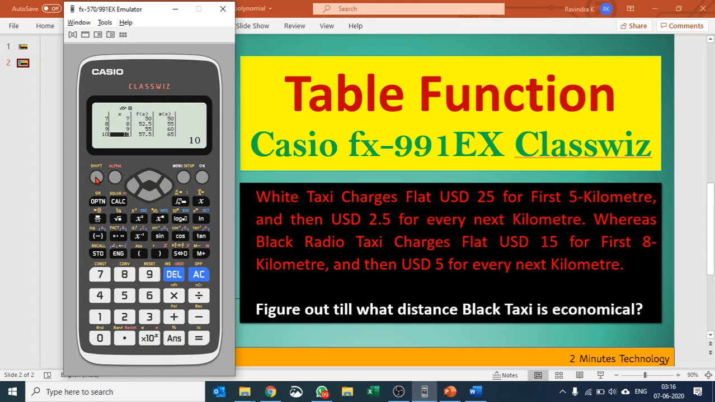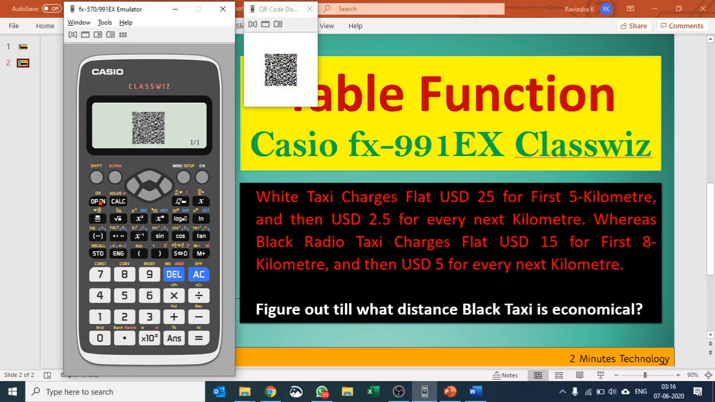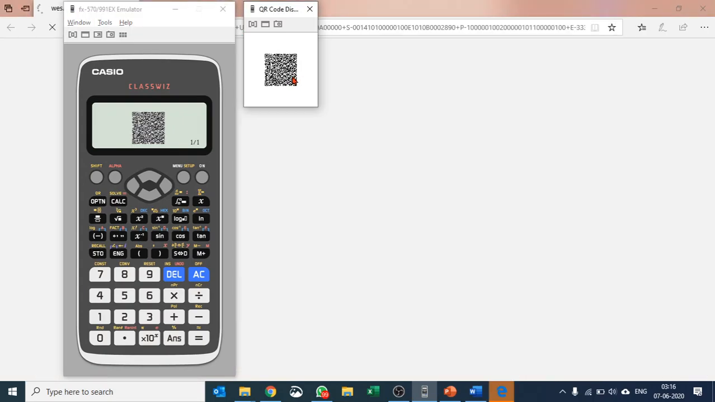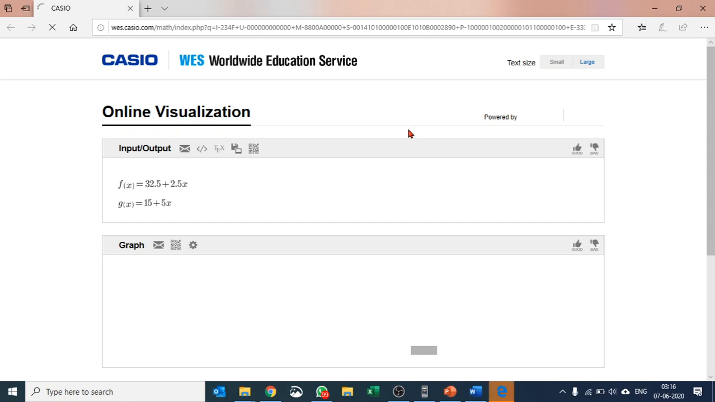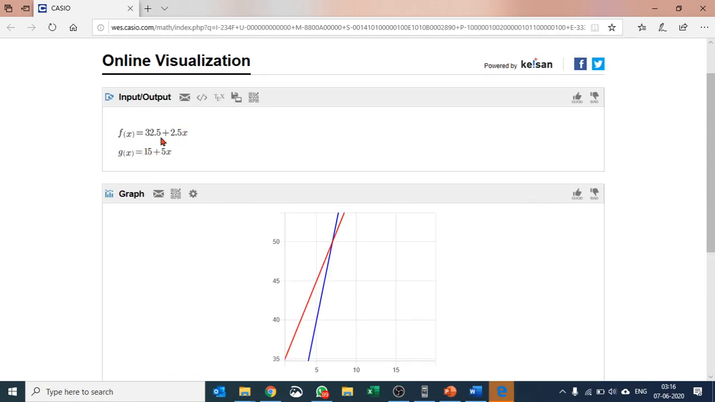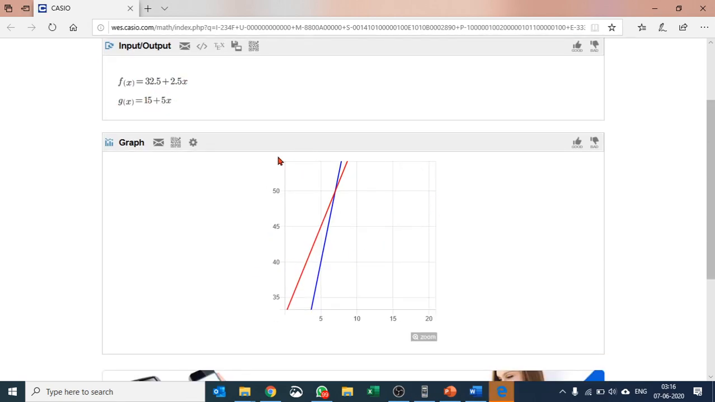We can do one more thing. We can create a QR code here. That is a very unique part of it. If you don't know much about QR codes, you can click on the link given to know more about the QR code of Casio ClassWiz. You can create and scan the QR code. I'll just double click here and it will open up for us, and you see it shows the graph, and it gives you the graph here as well.